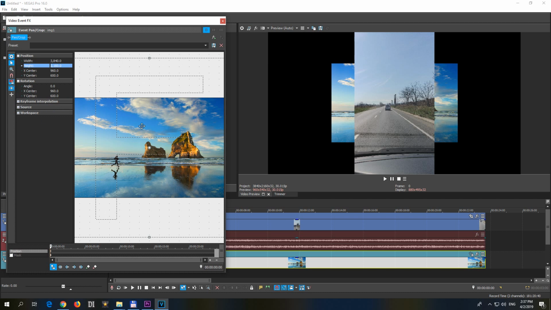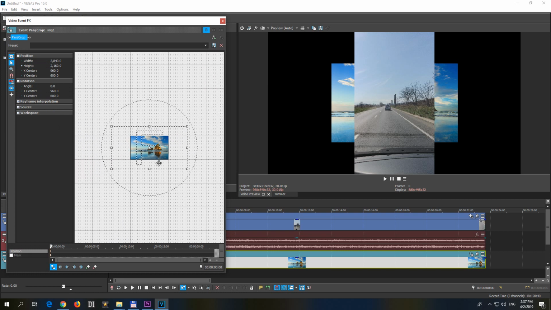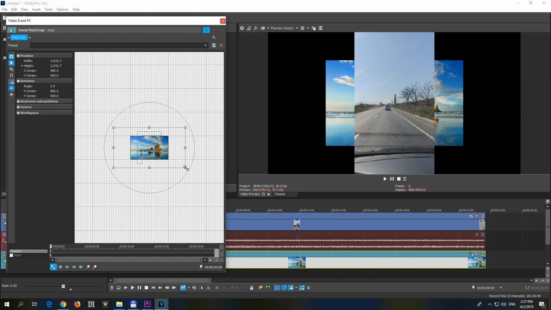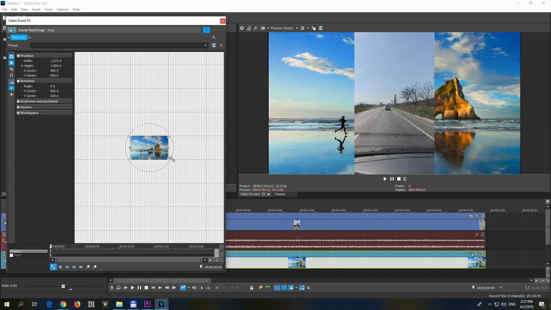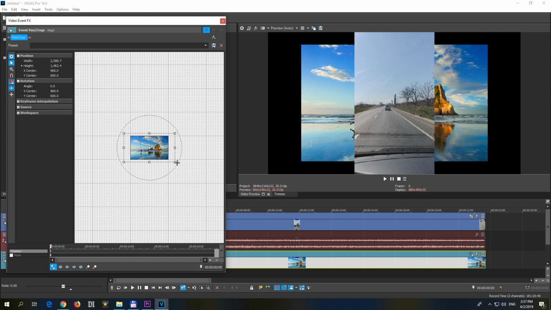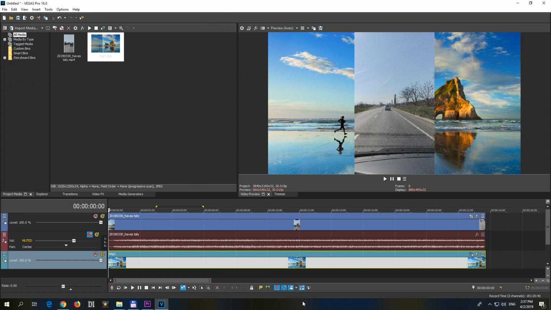Okay, left click inside, scroll down with the mouse to zoom out. Okay, drag the end, and as you can see you can resize that photo and go inside until these black bars disappear somewhere there. Okay, so that's about it. You can close this window and we can preview it.